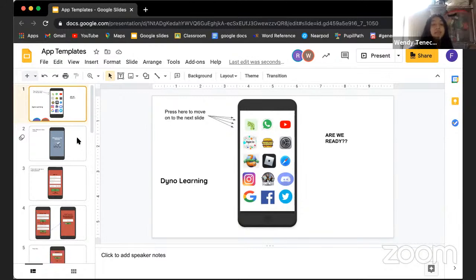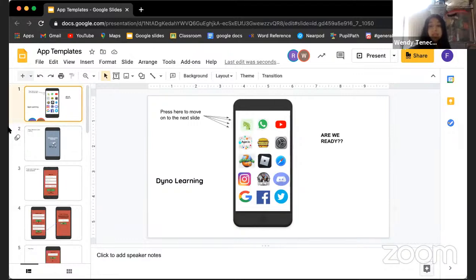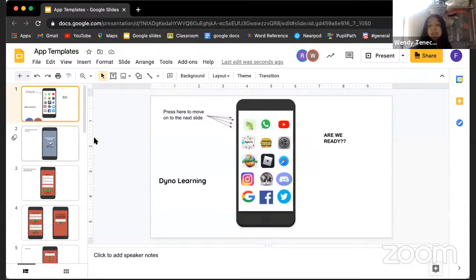Hello everybody. My name is Wendy, and my classmates are Rose, Felipe, and Elizabeth. Dino Learning is a simplified yet very efficient application. While working on the design of this application, we made sure to make it with the idea of helping students with learning disabilities in mind. The purpose of this app is to make browsing through applications easier for students with special needs.